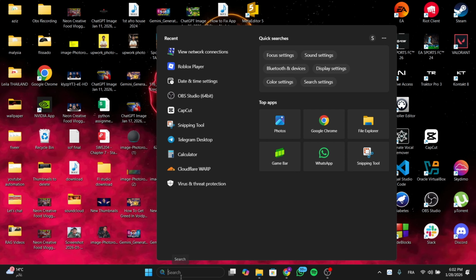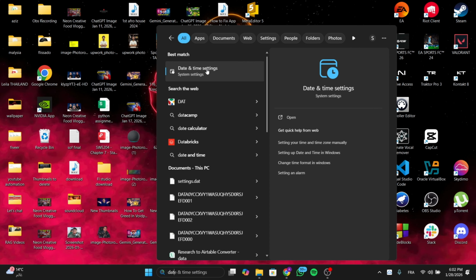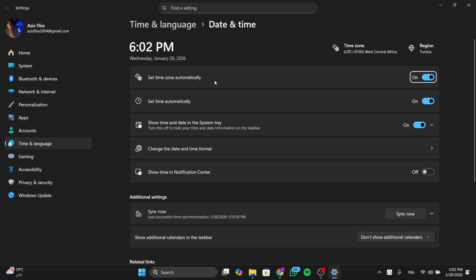go here and search for date and time settings. From here make sure that the set time zone automatically is on and set time automatically is on also. Then go here and click sync now. This should fix your problem.